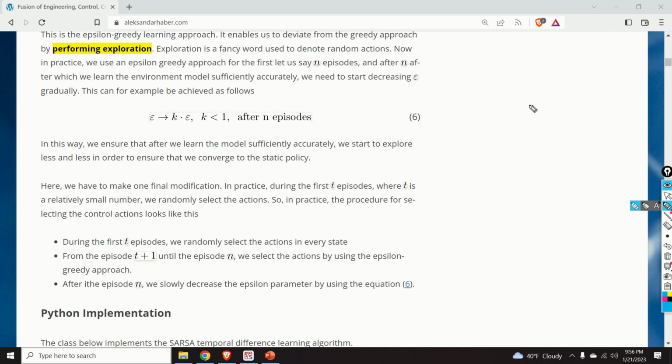However, that's not the whole story. We need to make one additional improvement of the epsilon greedy strategy. Let us say that we performed the experiment for hundreds of episodes. And after this time, we are pretty much confident that our policy is quite optimal. So, do we need to explore anymore? Well, we don't need to explore because we learned the environment sufficiently well.